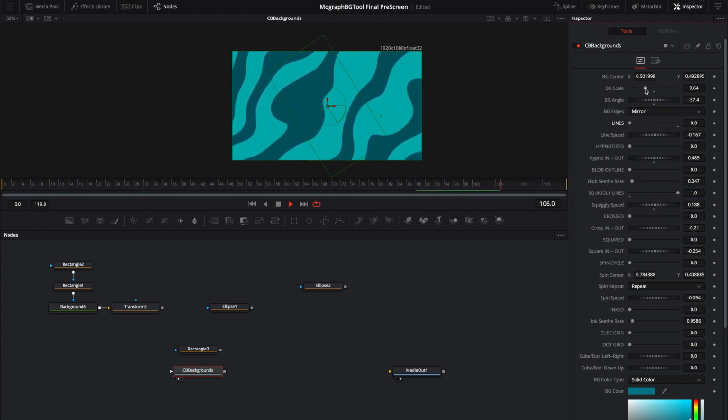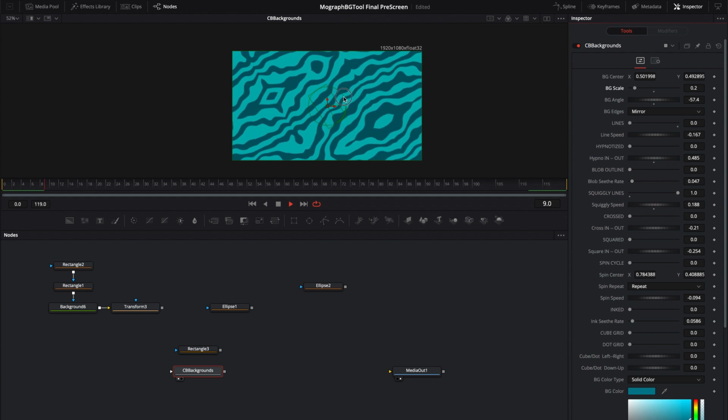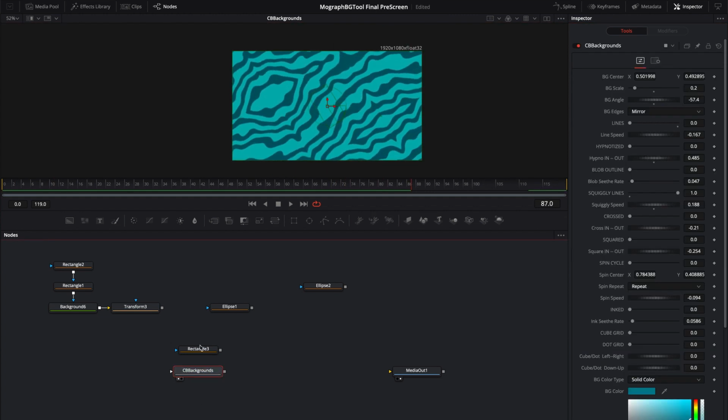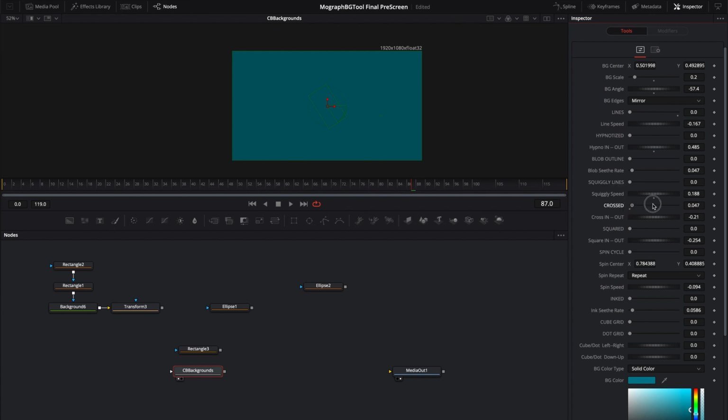It's pretty cool. The nice thing about it is you can scale it down and it mirrors really well, and you start to get a very different kaleidoscopic effect. And so that's pretty cool. Let's go ahead and stop that real quick, and let's go on to the next one. So that's squiggly lines. We'll go ahead and check out crossed.